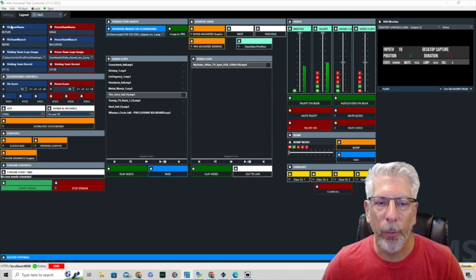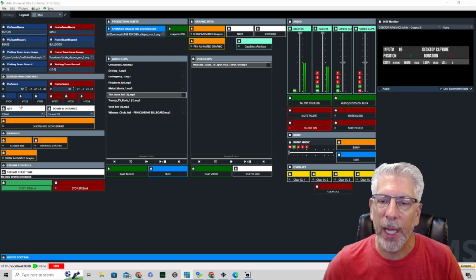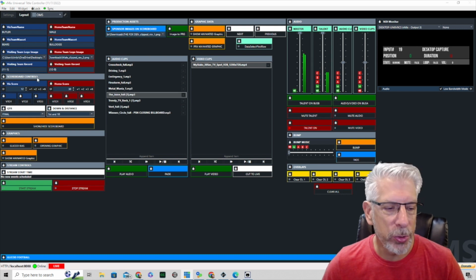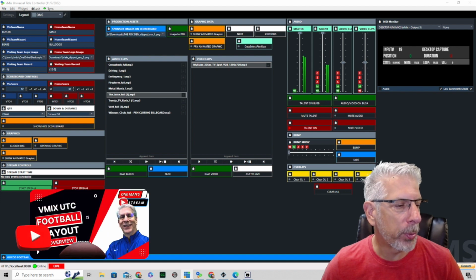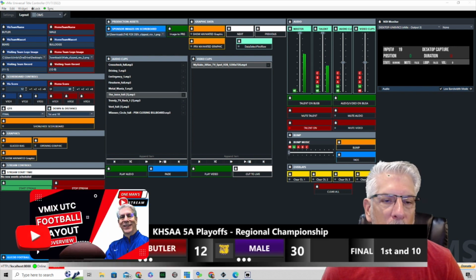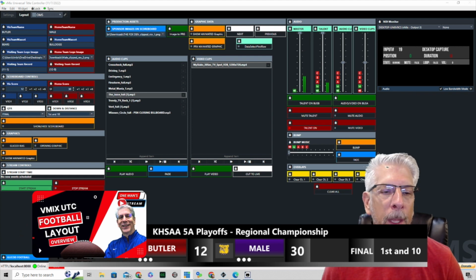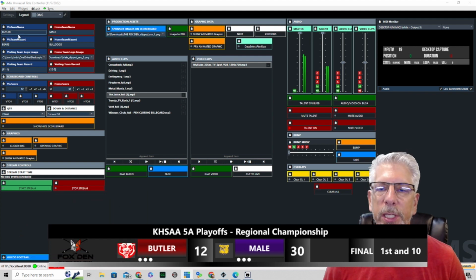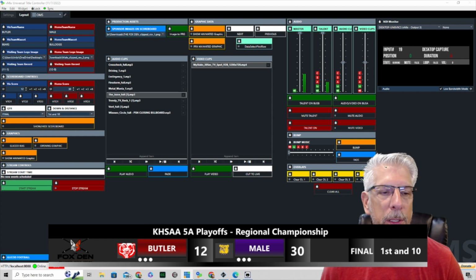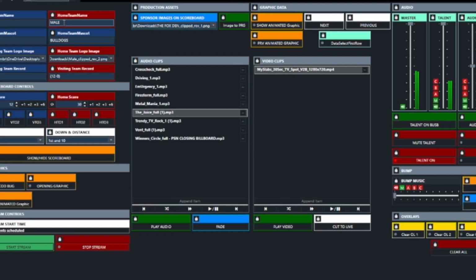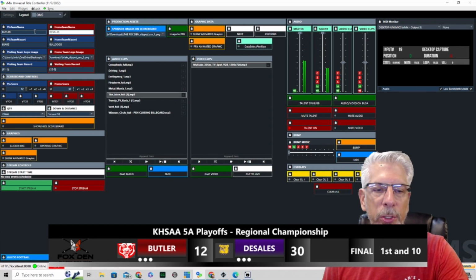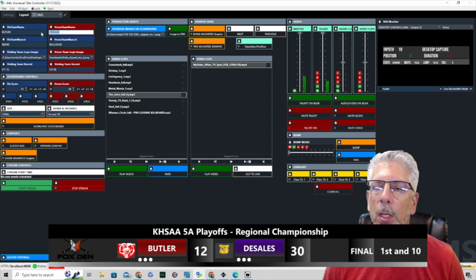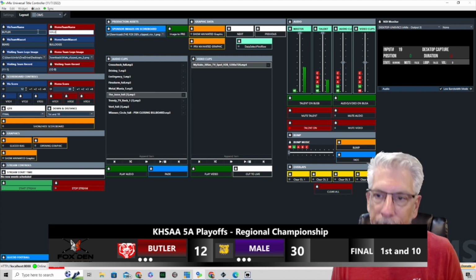Now this is just a regular football setup that I've done, and you can see this in previous tutorials, but I'll just kind of highlight this real quick. Let's go ahead and bring in an available overlay. And you can see right here where the visiting team is right here, the home team is right here, and these are text widgets. So if I wanted to change this one from Mail to DeSales, I do that, and you can see that it immediately changes. We'll go ahead and change that back to Mail.